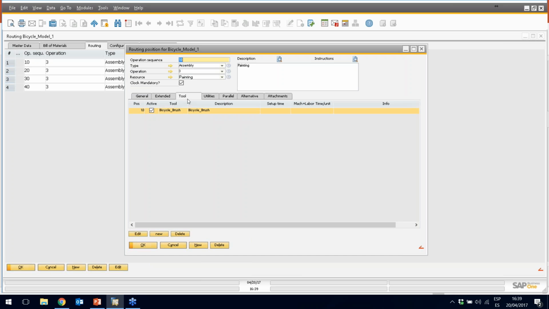Okay. In here, you can define exactly which tools you are going to use in order to produce in this workstation, in this routing. Okay. For example, in here we have the bicycle brush, and in here what you just do is assign exactly what tools you are going to use. Okay. Also, if there are resources that we're going to use as an alternative.